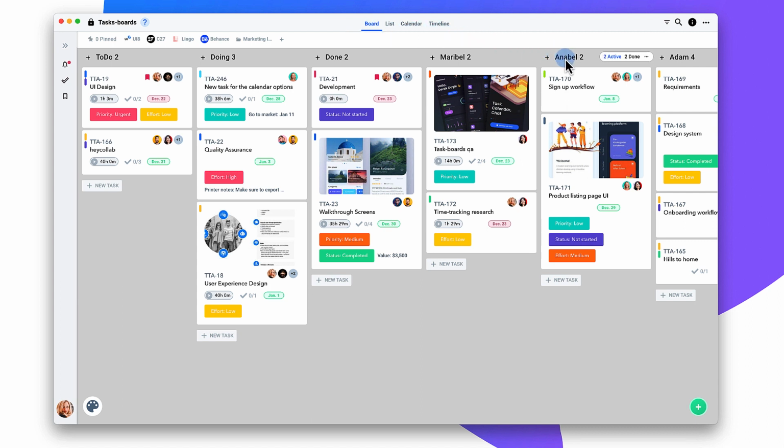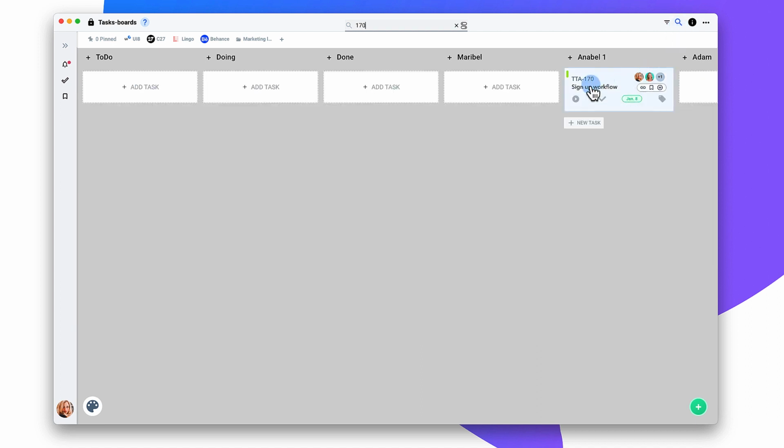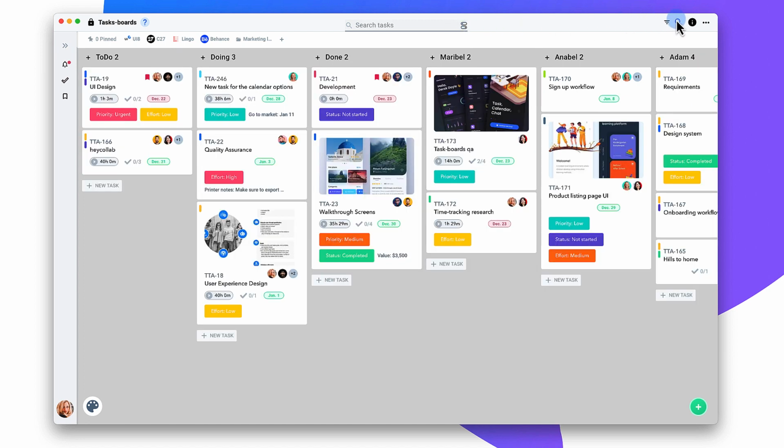Now, each task in Heycollab has a task number assigned to it. For instance, the sign-up workflow has a task number of TTA-170. To search for a specific task number, click the search and type in the digits part of that task, in this case, 170.